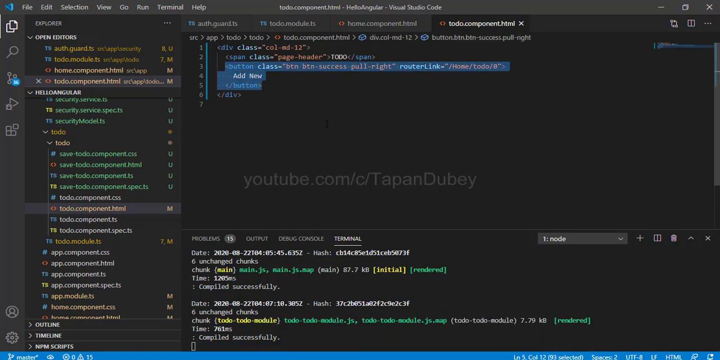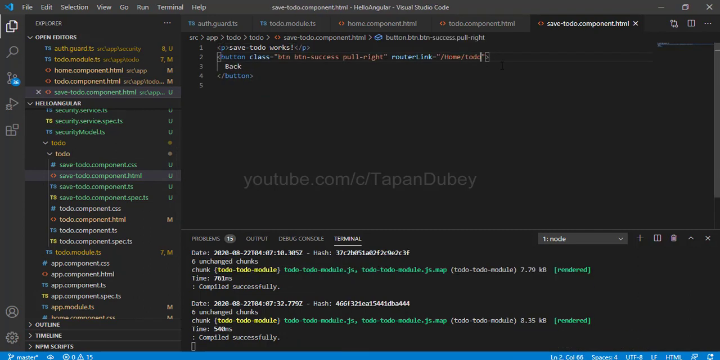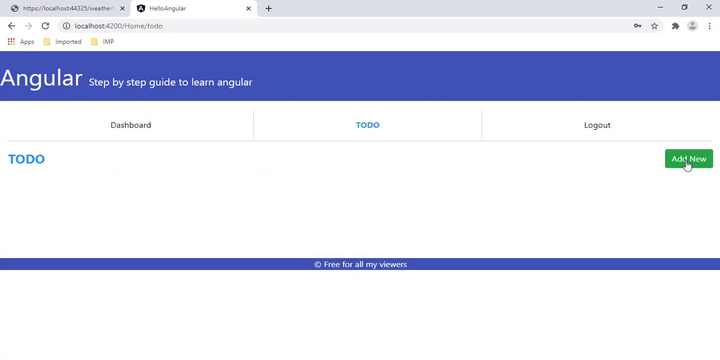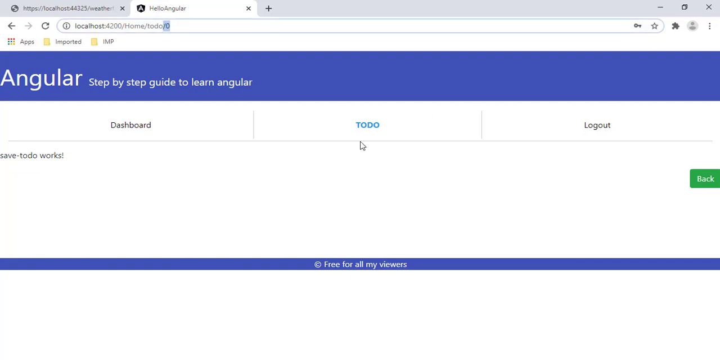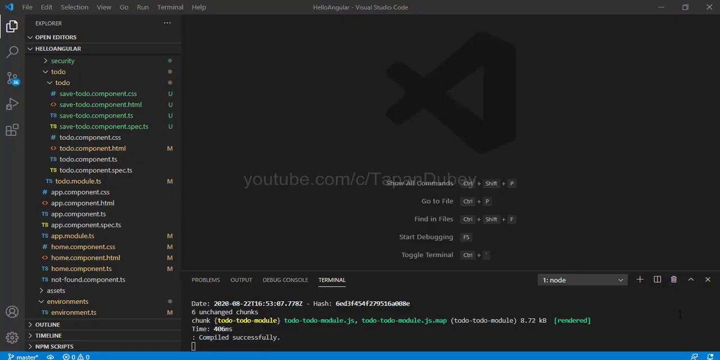Now let's copy this and come back to our save component, and here I'm giving the name as back and removing the 0 link here. Let's quickly verify our changes. I'm giving my credentials, and now click on submit. So I came to to-do. Now click on add new, so I came to the save component, and I can click on the back button, so I came back to our to-do component. Now our save component is available, so let's start with the reactive form.